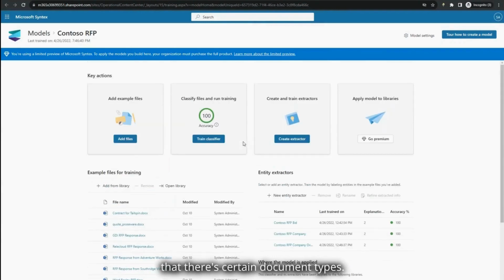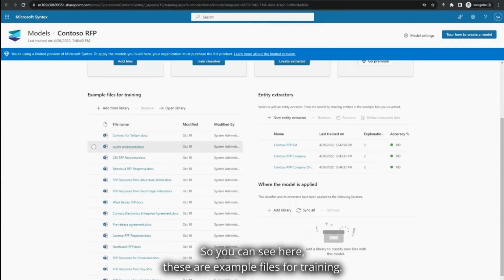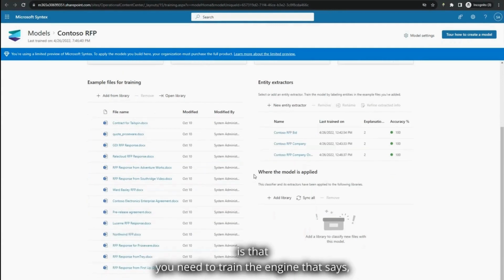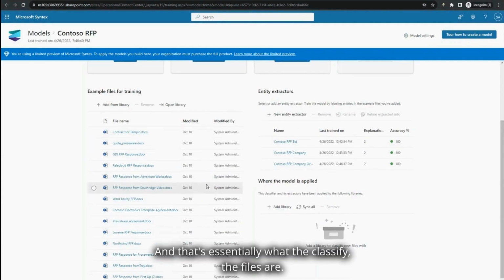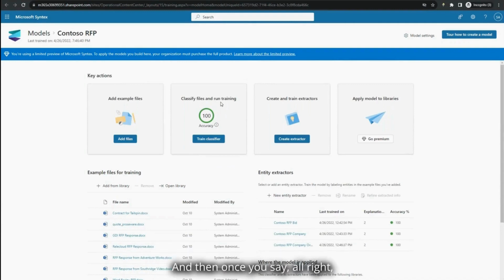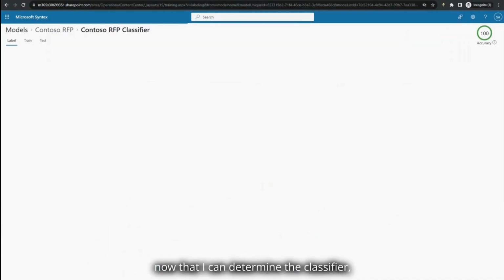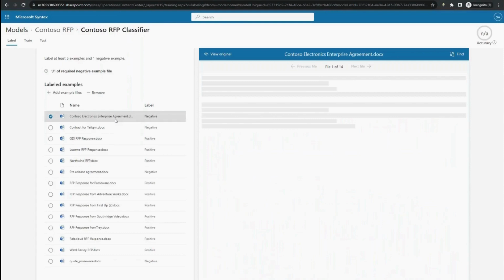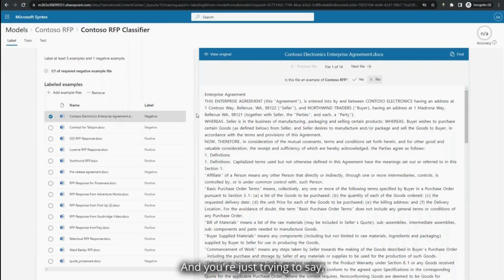that there are certain document types. You can see here these are example files for training. The reason you have these different files is that you need to train the engine on what is a good RFP document and what's not a good RFP document. That's essentially what the classifier files are. Once you can determine the classifier, you say, all right, I loaded a bunch of sample images. Sorry, it keeps refreshing. And you're trying to say, how do I determine that this is an RFP?